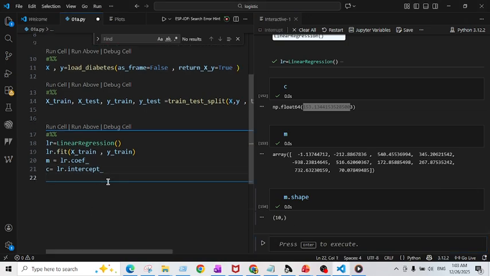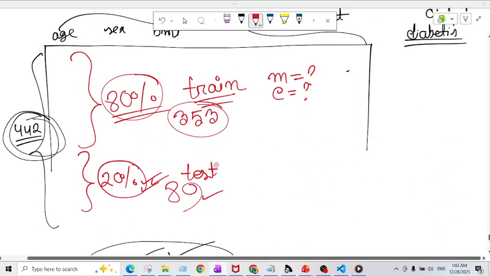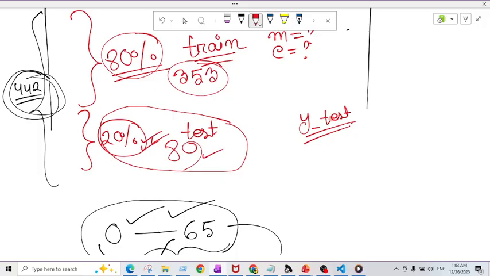Now let's see what I can do. If you remember, I have some test data, right? I want to test my model. So how can I test my model? I have some output data which is y test. I have preserved this data for testing, and now I will use that X test input, give it to the model and find the output. Let's say that is y pred.